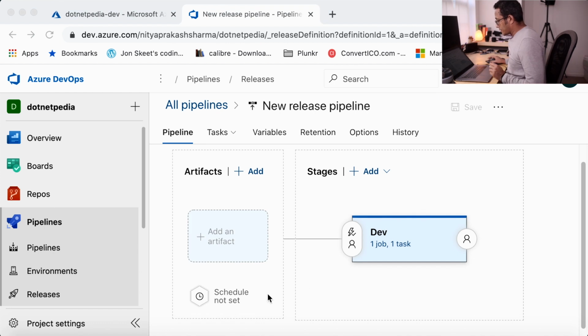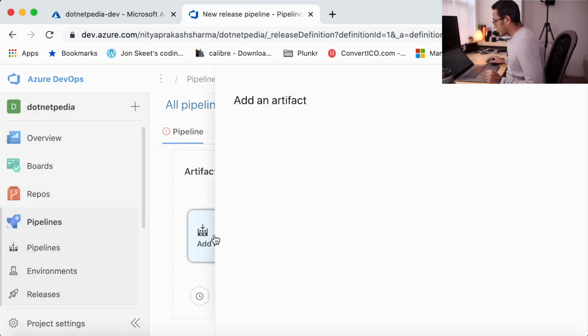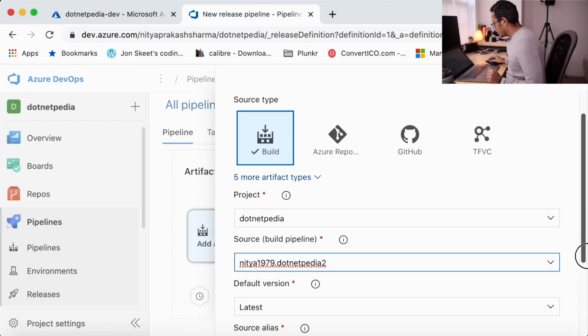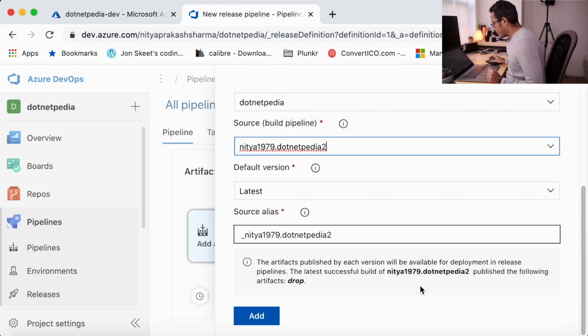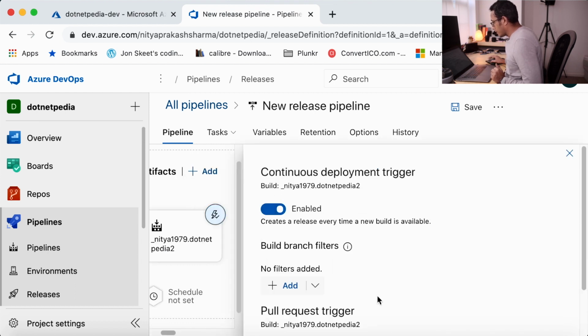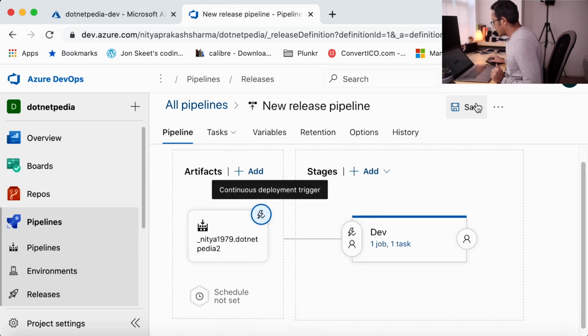Okay, the next step is adding the artifacts. So remember, we created the artifact through the build. So we select the artifact from here, and this artifact is this one. But again, we want this release to run as soon as the build is complete. So we have to add a trigger, enable the trigger, and finish, save it.